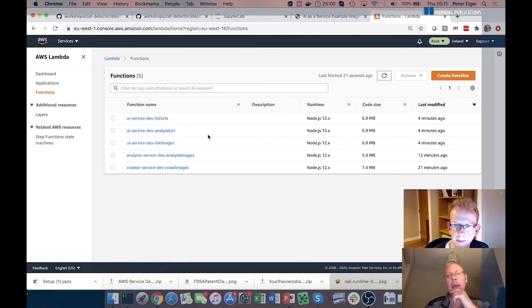Now, I suppose one of the things I haven't done in here is apply tagging because it's a development system, although we do have a naming convention. But Owen, do you want to maybe mention tagging in the context of larger production systems?